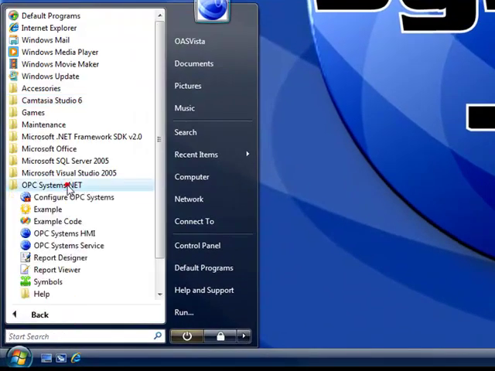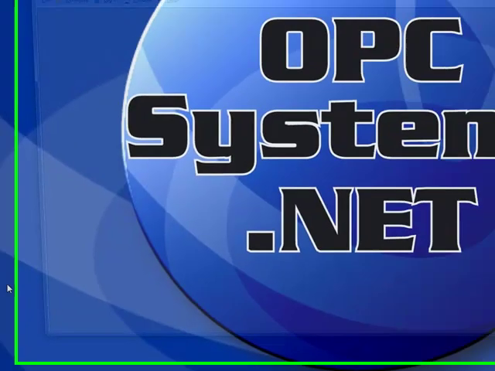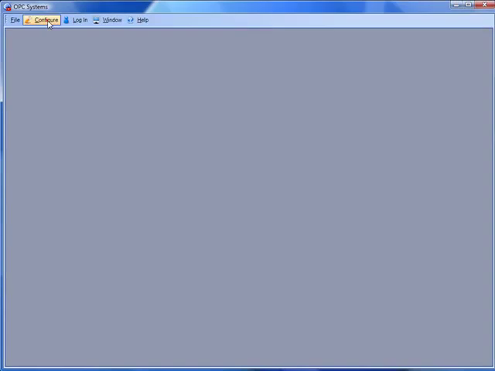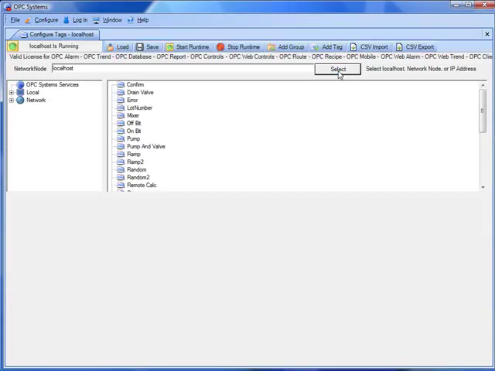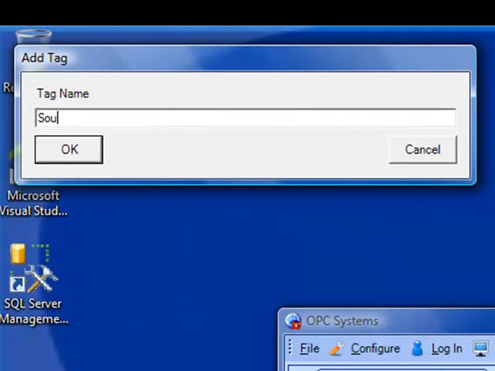Let's use the configure application found under the program group opcsystems.net. What we're going to do is configure the real-time database under configure tags. We'll select the service that we want to configure. In this example, we'll select the local service. This brings up a list of tags in that real-time database. Let's add a tag to the configuration and give it the name source.